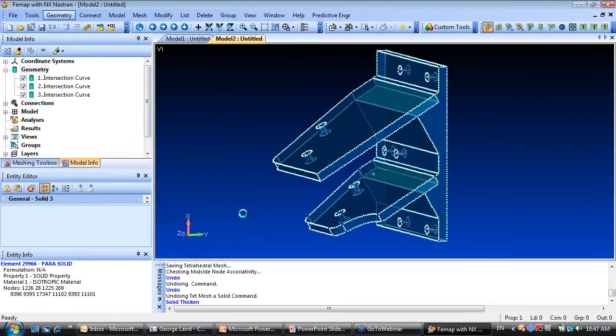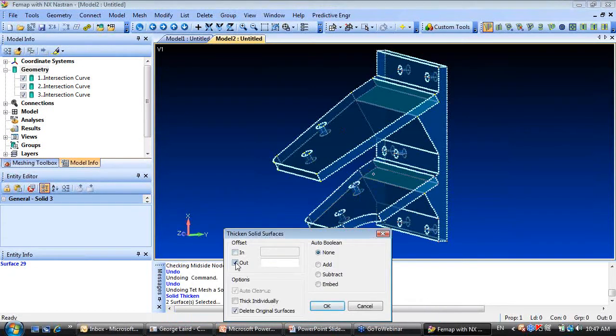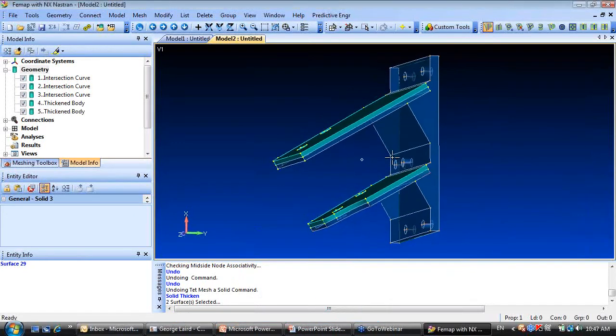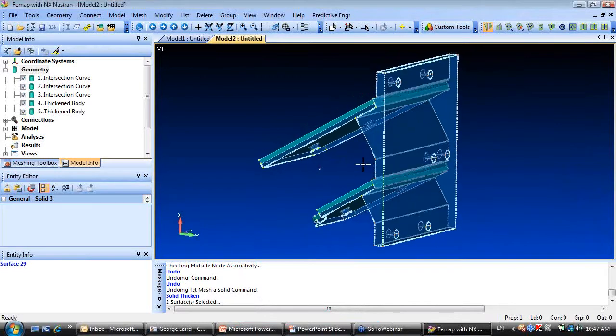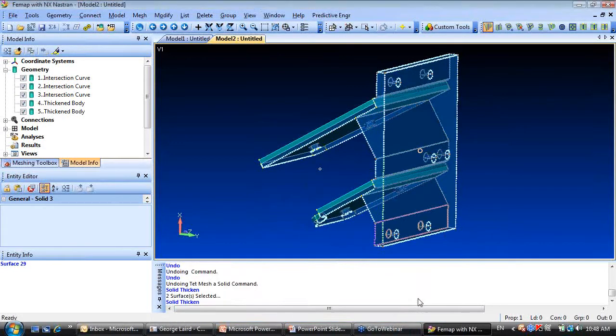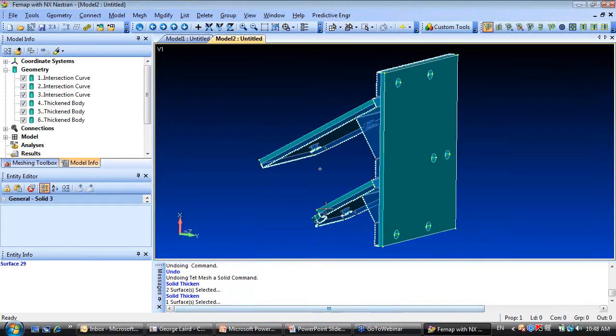And I'll take this, solid thicken. So I'll grab this surface, and I'll grab this surface. And I want to go in 0.25, and I'm going to embed them like that. And if I wanted to do the same, I'll go right-click, previous command, and I'll do it from the backside. In 0.25 and embed like that.